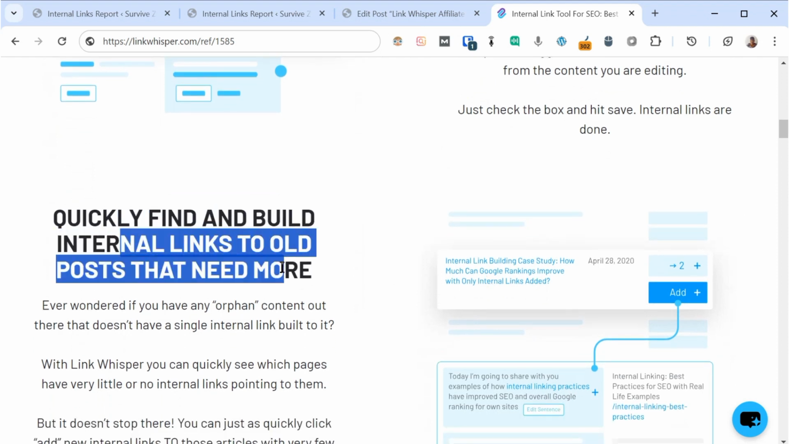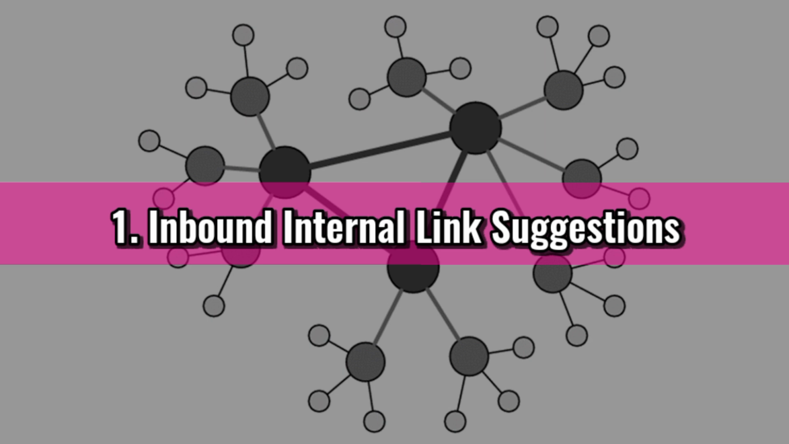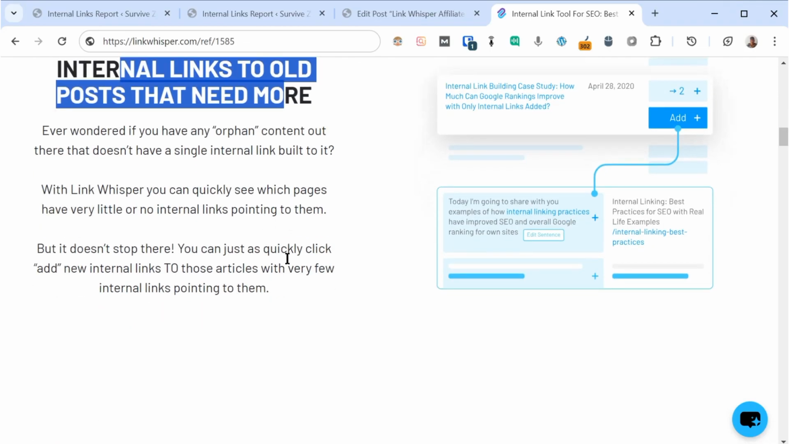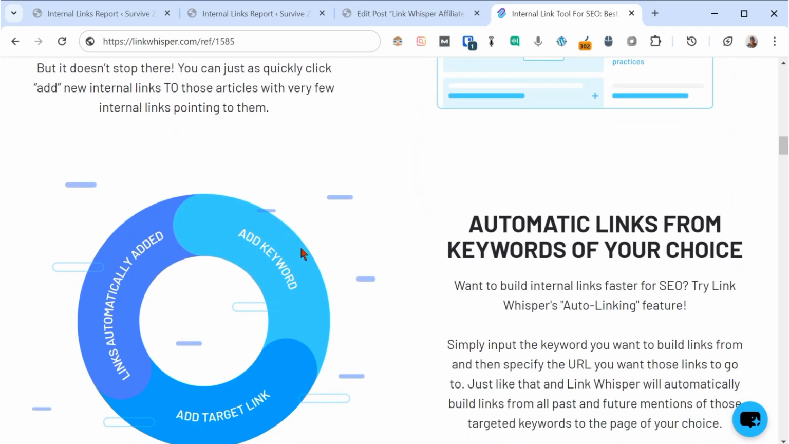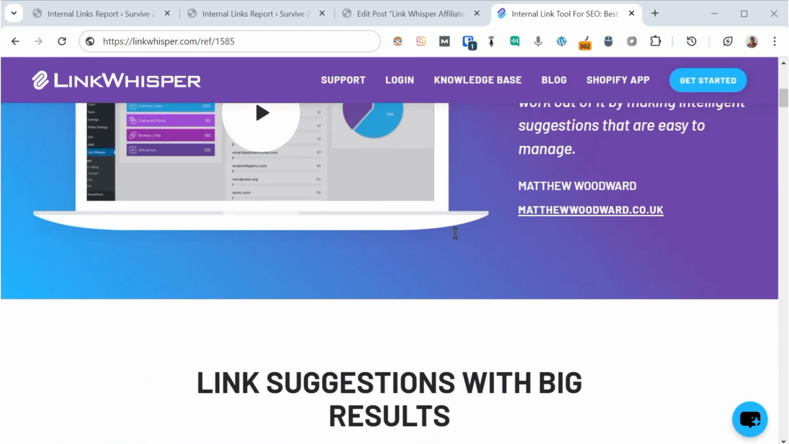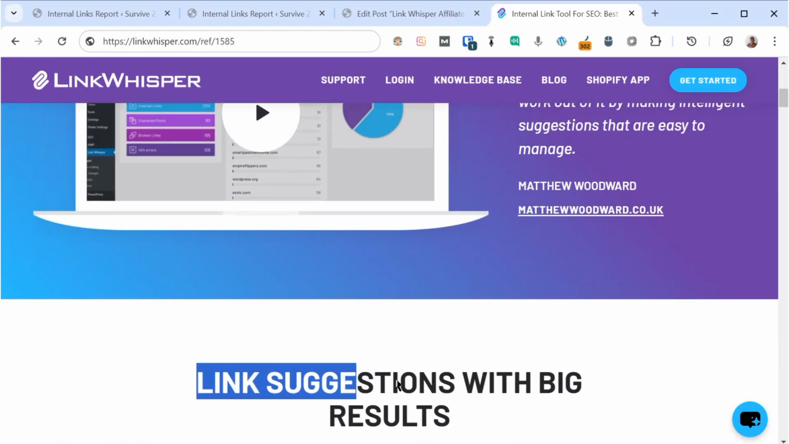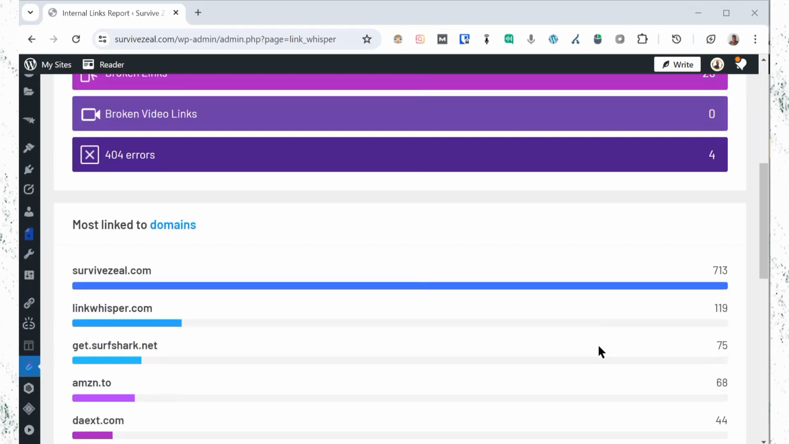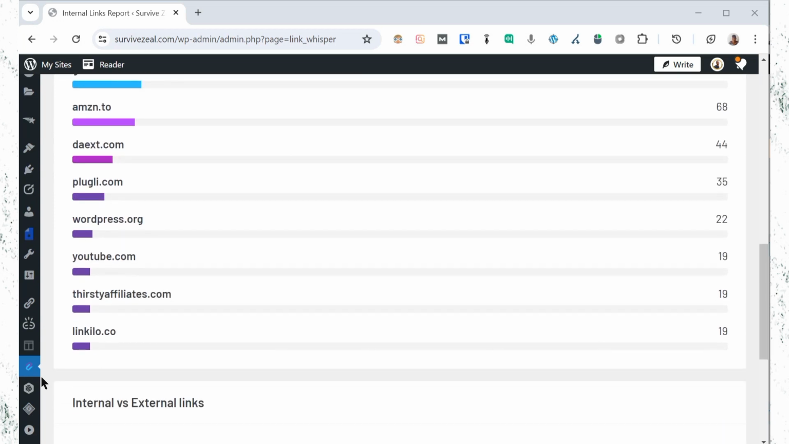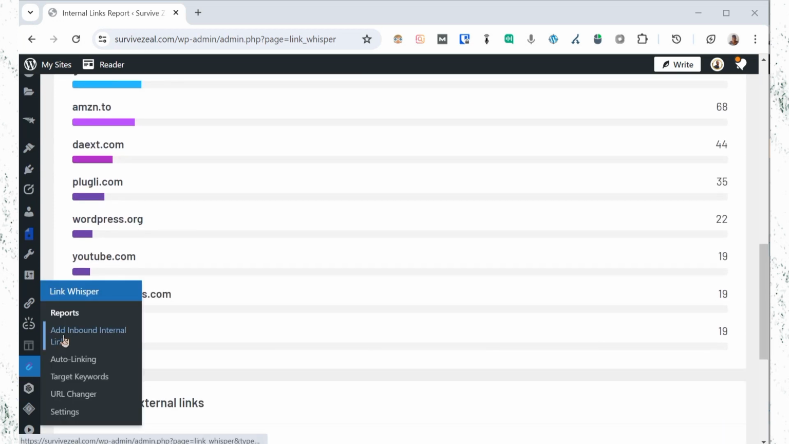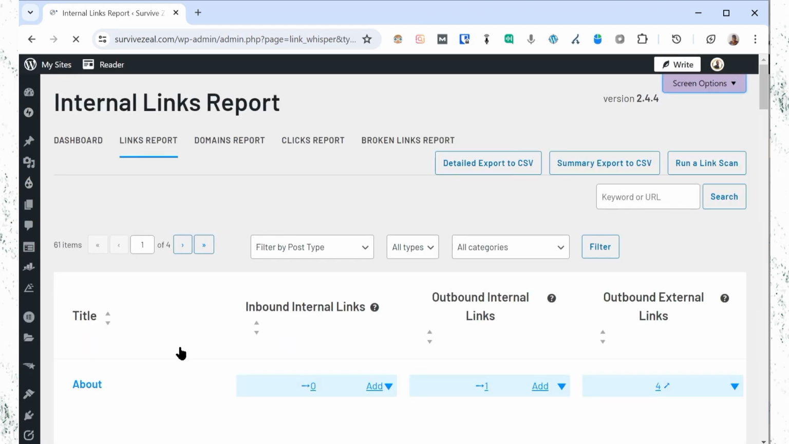Let's start with the primary one, inbound internal link suggestions. Internal link suggestions in Link Whisper is the core feature. When you take a quick hop to the homepage, it is the first thing they will advertise to you. The feature is like no other as it reviews internal linking opportunities in your content. Let's take a smart turn to the inbound link suggestion tool.